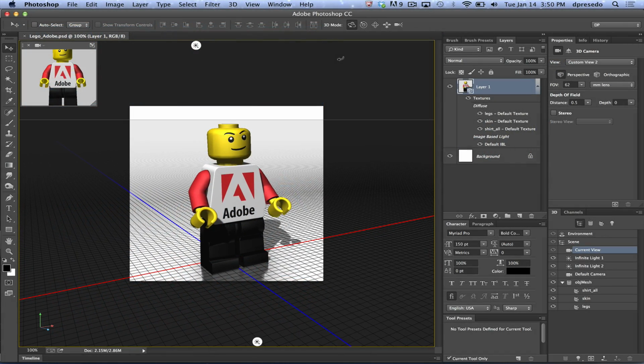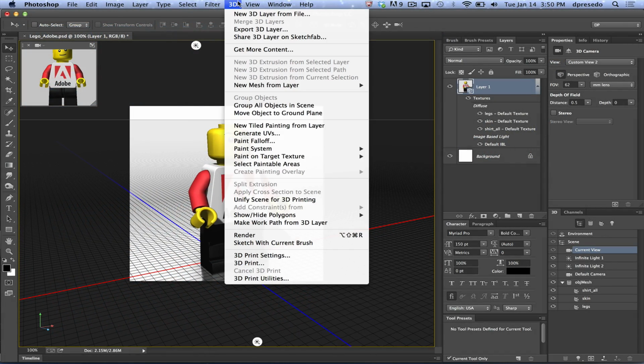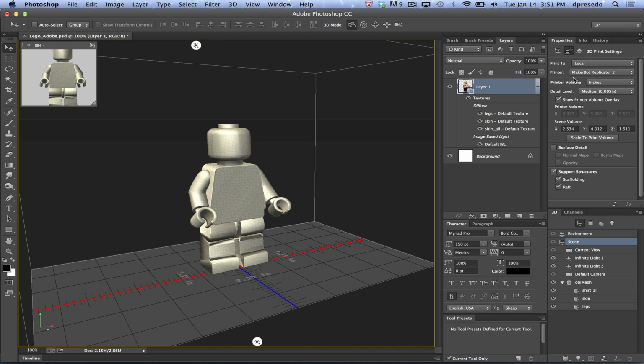I walked through some of the other workflows earlier. Under the 3D menu, there was the 3D print settings, the 3D print, and 3D print utilities. 3D print settings will take you directly to the properties panel and offer all these new variety of things you can do with 3D printing. So in this case, we were set to local, and I was going through all the local parameters. I can run through them really quickly.